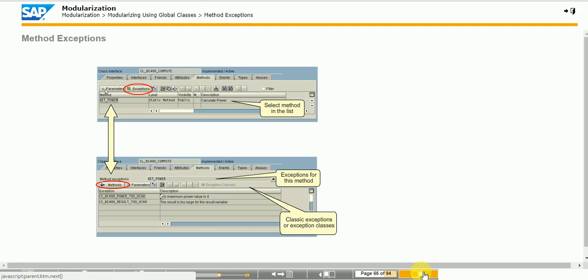A checkbox shows you which exception concept is used by the respective method. While the classic exception concept allows you to choose any exception identifier, with the new exception concept, you have to specify the names of special classes, the exception classes. Hint: the class-based exception concept is also available for function modules.